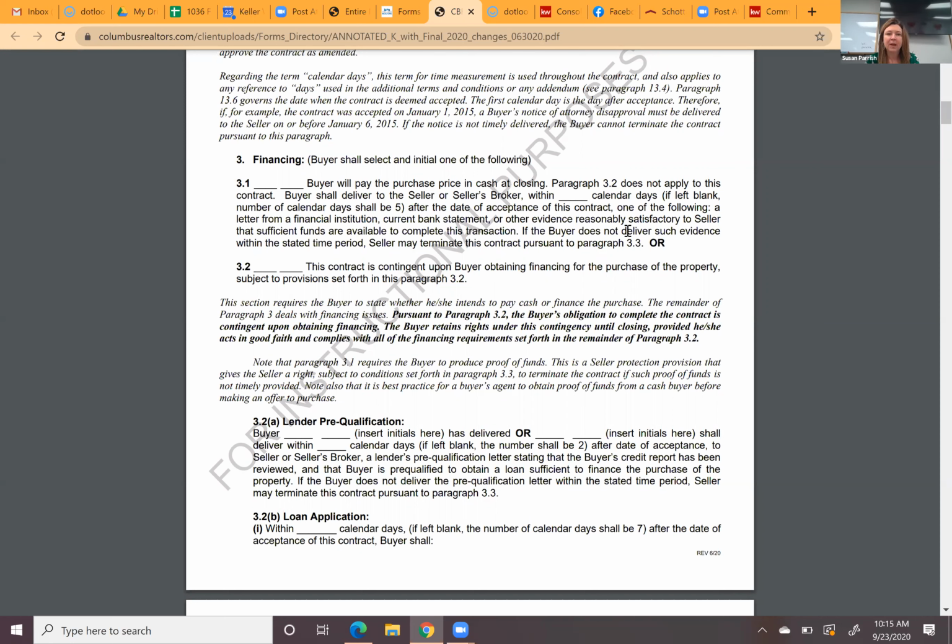That's awesome. Okay, 3.2, they're going to initial if they are financing, which is going to be the majority of our clients.